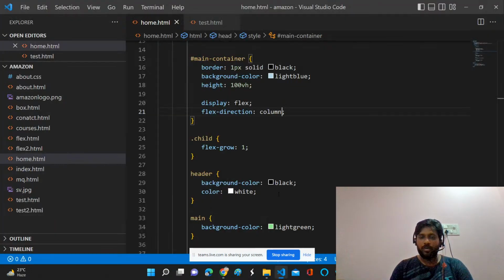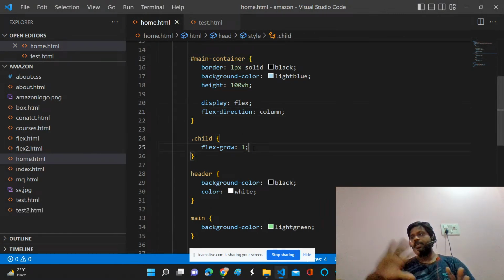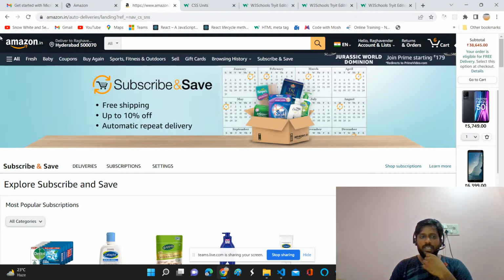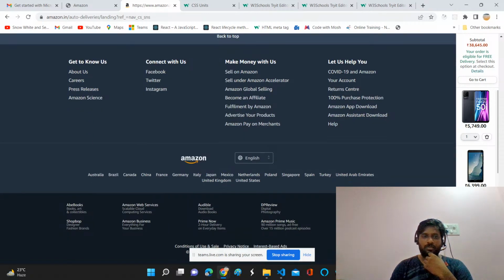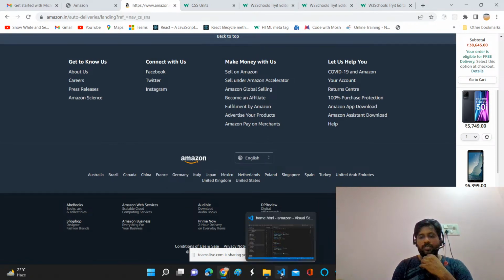So if you see, this is very important. Flex grow is very important. If you give a flex grow, then only it will occupy the empty space. But here another problem is there, because I don't want this much height for the header. I don't want this much height for a footer. Suppose Amazon is occupying very little height for the header, but of course it is taking too much height for the footer, almost equal to the viewport.